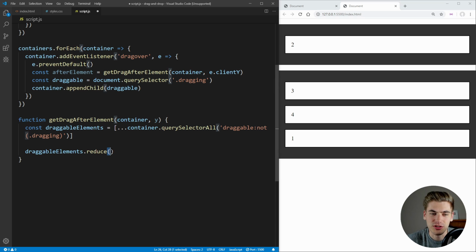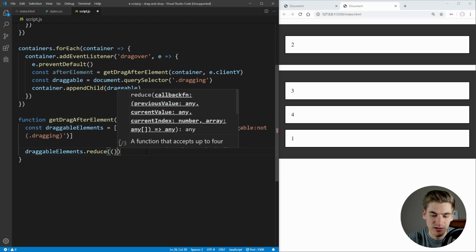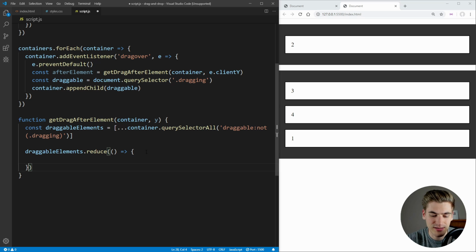Now this reduce function, if you're not familiar with it, I have a video covering it, which you can find in the cards in the description down below. But essentially this is going to take a function, and then it is also going to take a second parameter, which is essentially the initial value of our reduce. So this function is going to take in 2 parameters. The first parameter is going to be the value we're reducing down to. So we're going to call this closest, because this is going to be the element that we're closest to that is directly after our mouse cursor.